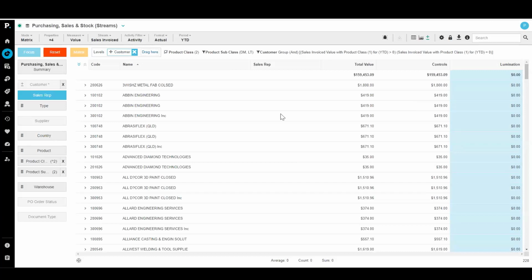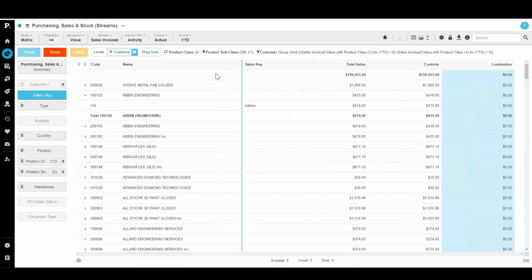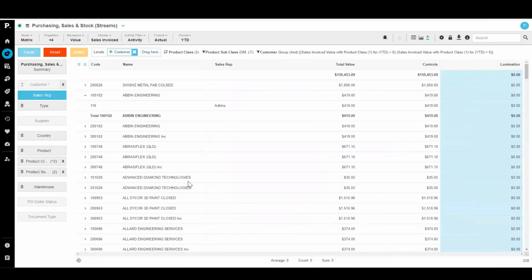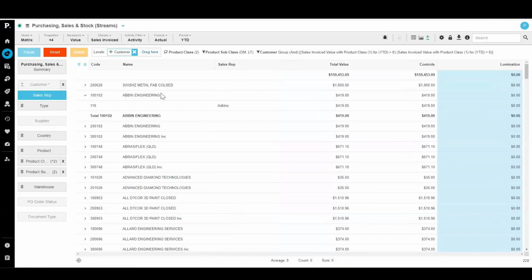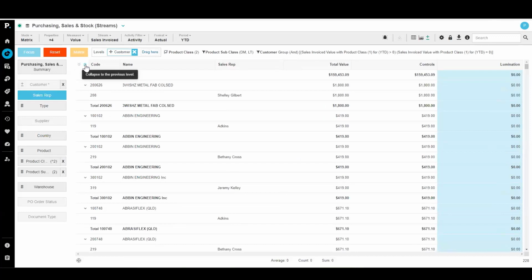So now we're looking at the customers who have purchased controls, but not illumination. And if we open it up, you can see who the sales rep is. And you can also move this around too. That's a newer feature, so you can move that around so you use the space a little bit better. You can also expand everything or collapse everything, so you don't have to do it one by one. So that is combining matrix and nest together.